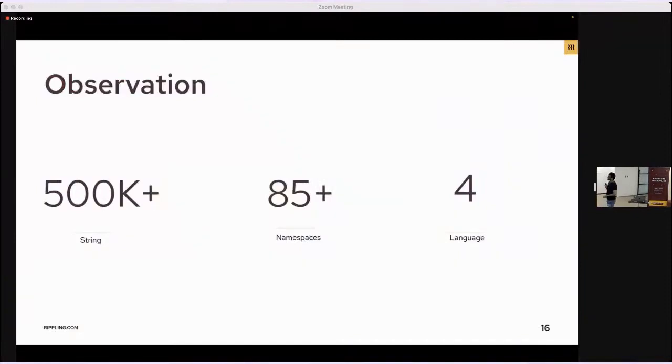Some stats around strings. We have over 5,000 strings currently in our application, which are distributed across 85 namespaces. Namespaces are basically logical groupings of these strings. And then we have currently launched 4 languages, and there are many more to be launched in the near future.